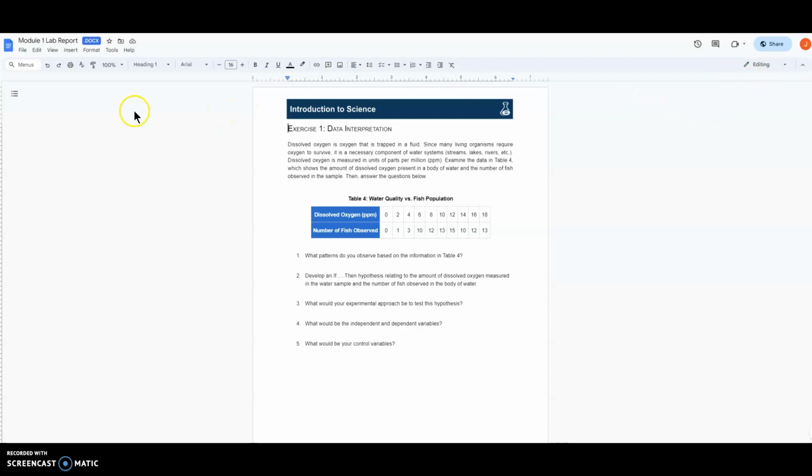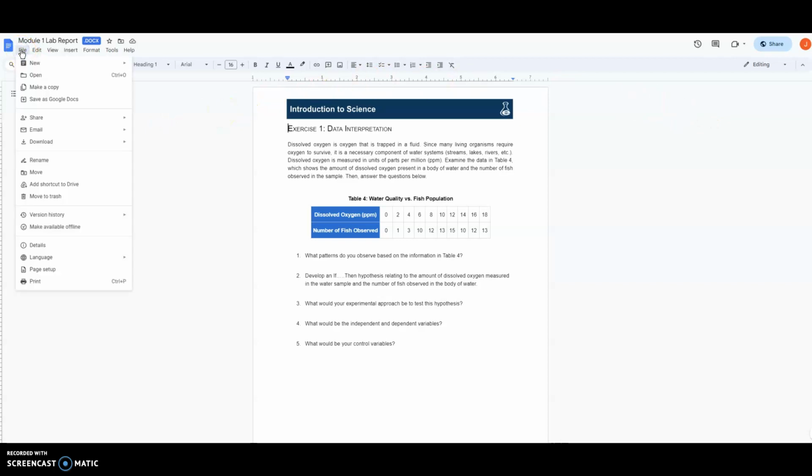Anyways, what you should do is go to File, go to Download, and download it as a Microsoft Word document. Downloading it as a PDF will make it so you cannot edit the document unless you have a PDF editor. So it's better to just download it as a Microsoft Word document. That enables you to edit the document.